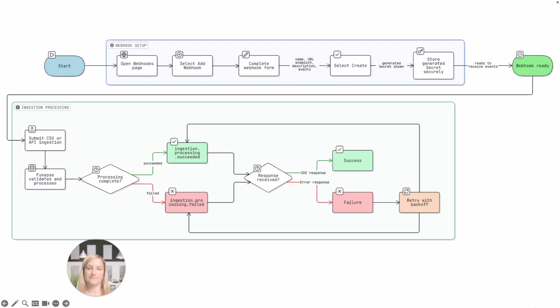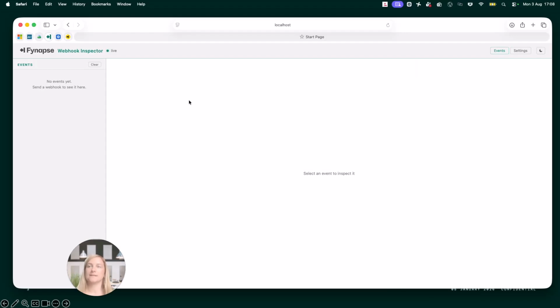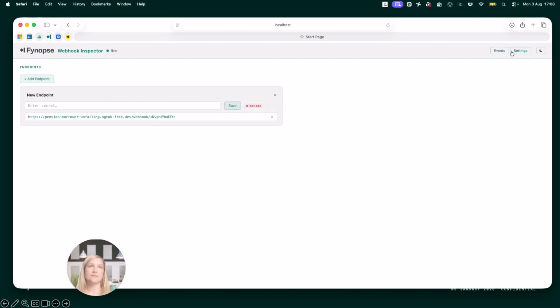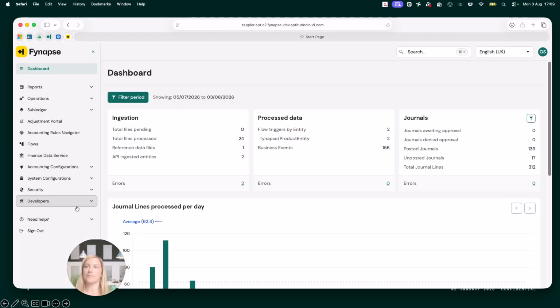So first, let me show you my inspector site. So this is an inspector site which I've set up to represent a downstream system. As you can see at the moment, there are no events here. And if I go to settings, I will take the URL for us to take into Fynapse. We'll now go into Fynapse and set up our webhook.